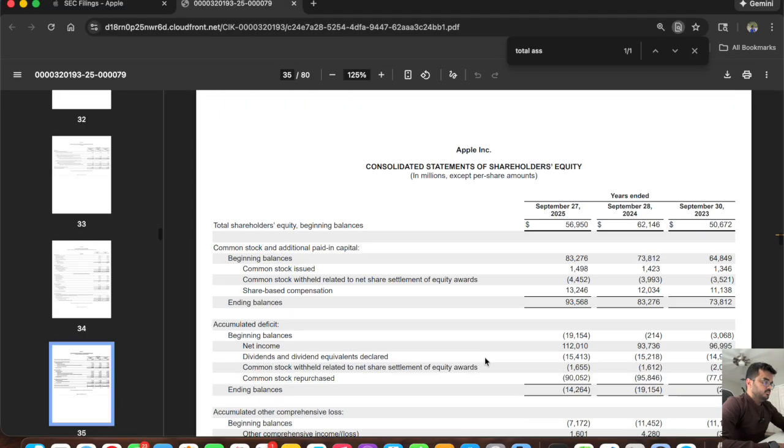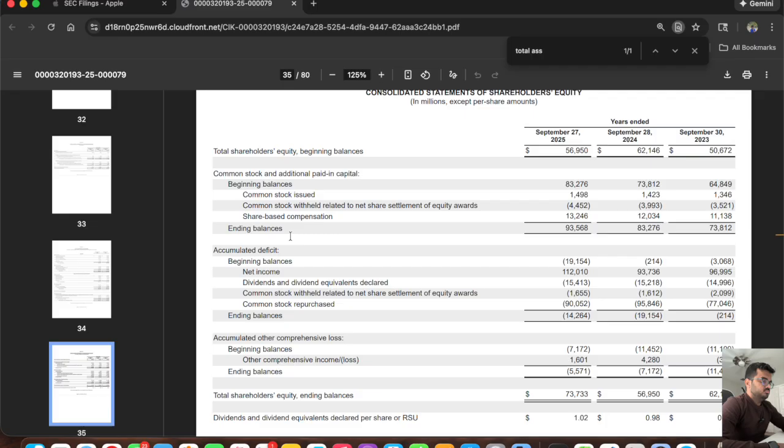If you scroll down, you can see what the total consists of. For accumulated deficit, they start with their beginning balance, plus net income, plus their dividends, plus their common stock withheld related to the equity awards, which we don't know the exact number for, so we are not going to consider this. Then finally, common stock purchase. By doing this, we will get the total ending balance of accumulated deficit.